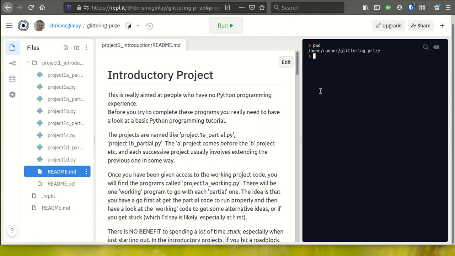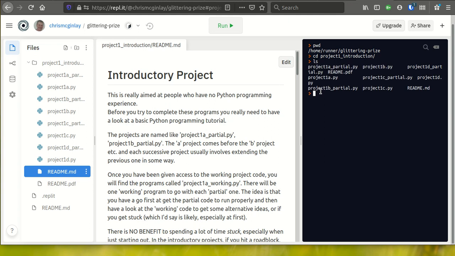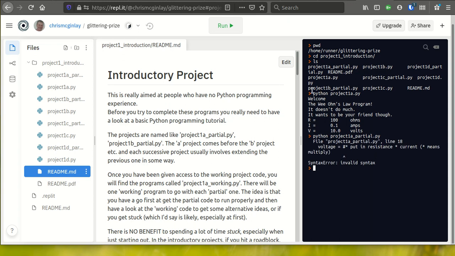Your present working directory, you can change directory to project 1A introduction. Type ls and you can see the files that are there. So the output that you want to get is the same as what's shown in project1a.py. So it should do that once we run the program, but the partially completed program will produce an error message and we need to edit it.